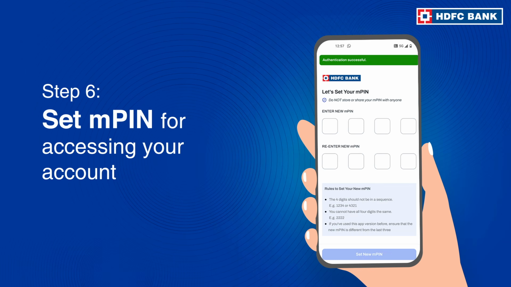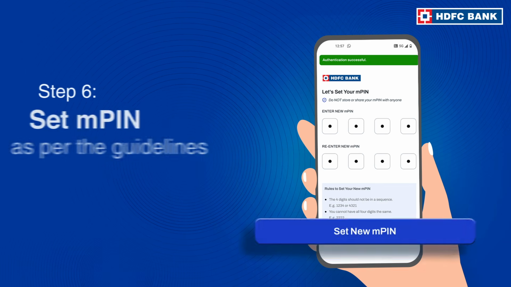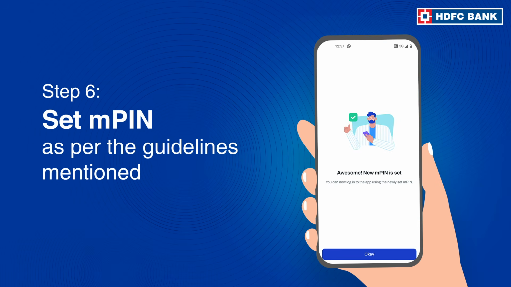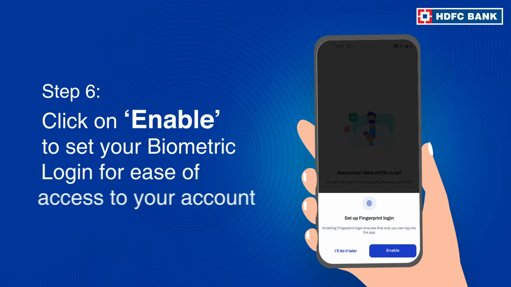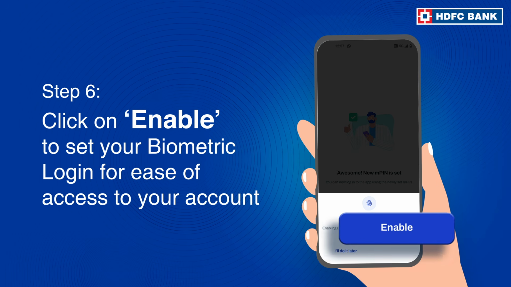Set your MPIN for quick and secure access. Make sure to follow the guidelines while setting your MPIN. Once done, click on OK to proceed. To set your biometric login, click on Enable and you're good to go.